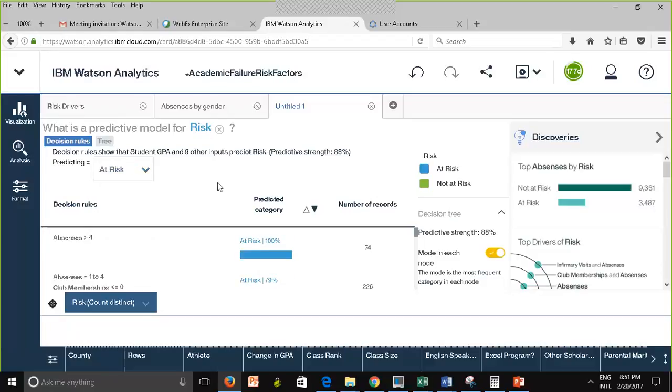Over the last maintenance window, the Watson Analytics team made a lot of enhancements to the decision tree interface.